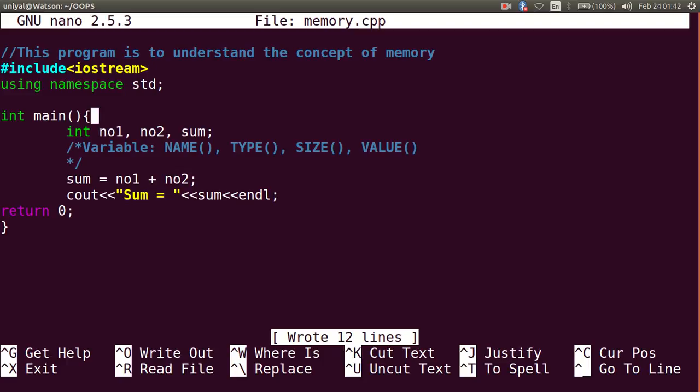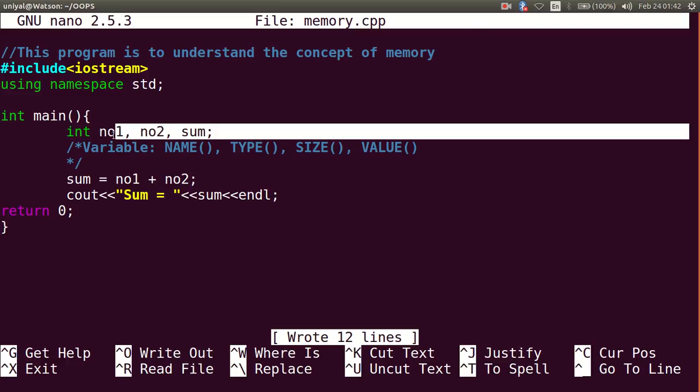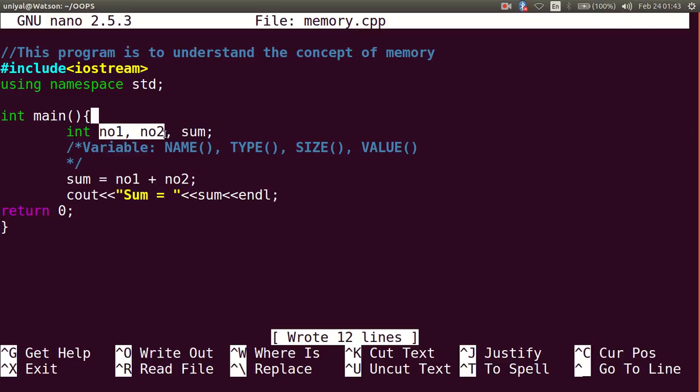We will be taking the same program as in the previous lecture. We will declare three variables: number 1, number 2, and then we'll add these two numbers and store that value in some variable. So what is a variable? A variable should have these four things: name, type, size and value.